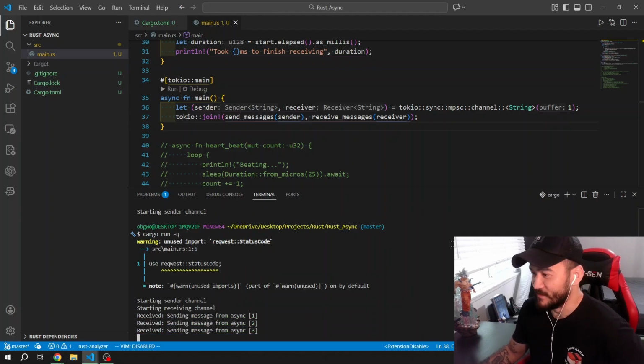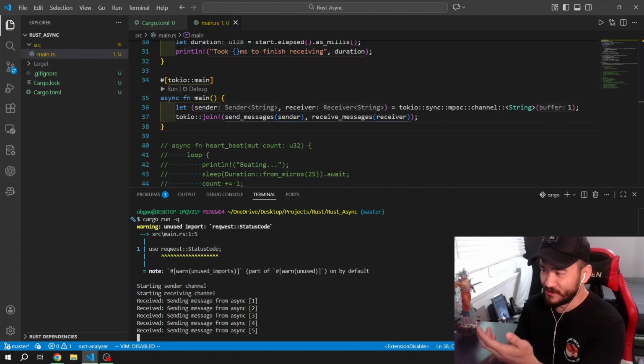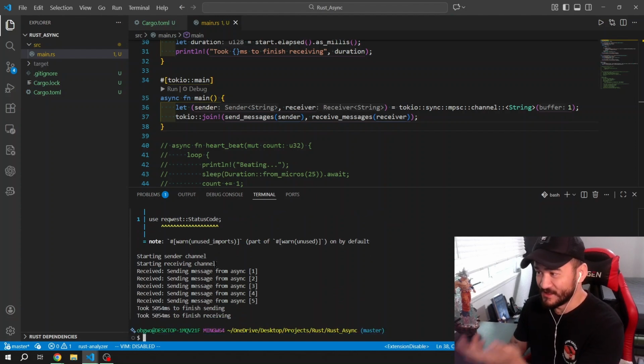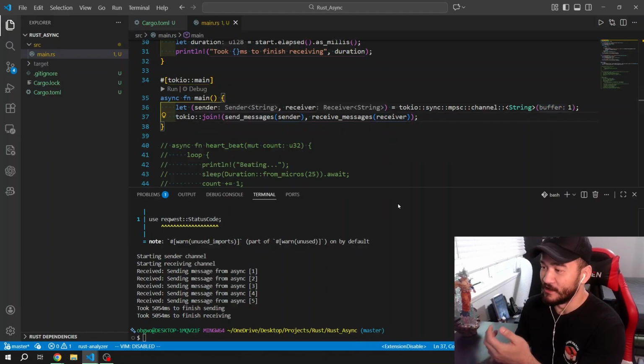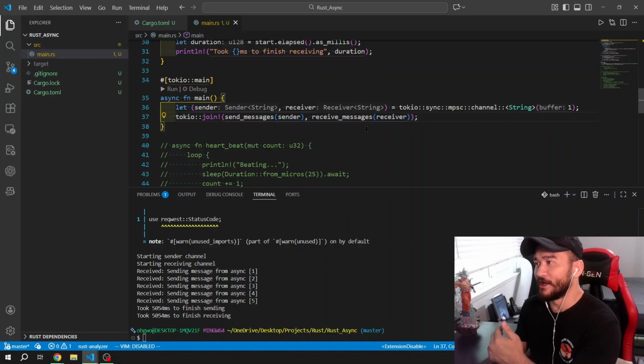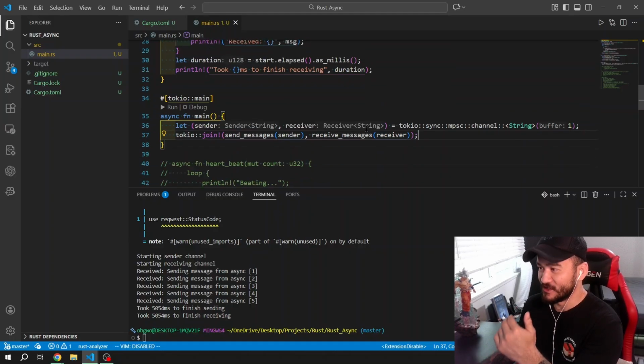As you can see, the messages are coming in. The sender channel got started, and then the receiver channel got started, and we were able to finish sending every single message, even though we only had a bound buffer of 1. And it doesn't change if we put this to be 5, 6, 7, it doesn't matter. Because of asynchronous operations, we were able to use Tokio as a runtime to manage and switch back and forth between these two concurrently.